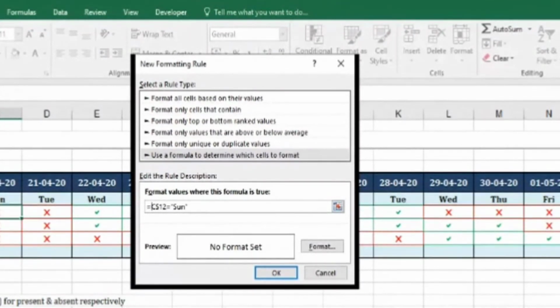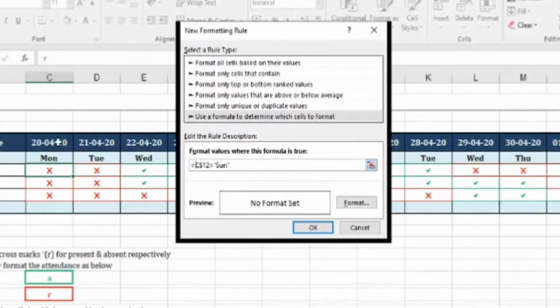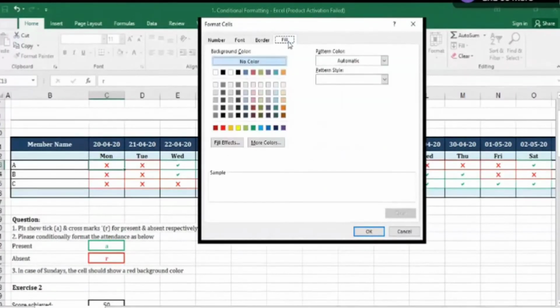It should not move to row 13. This should not become 13 or 14 or 15. It should be 12 only. But when I copy it to D, this should change to D. I hope you can understand this one. When I copy paste it to D, I hope you understood. So fill red color.